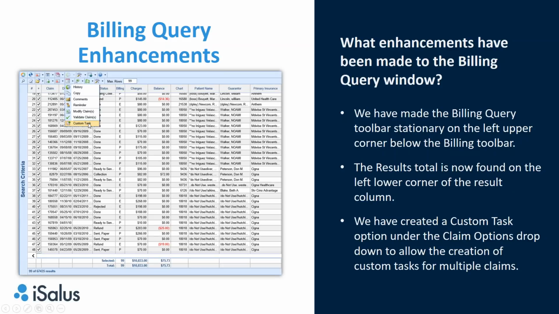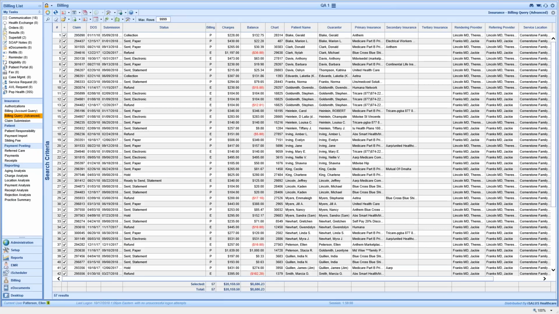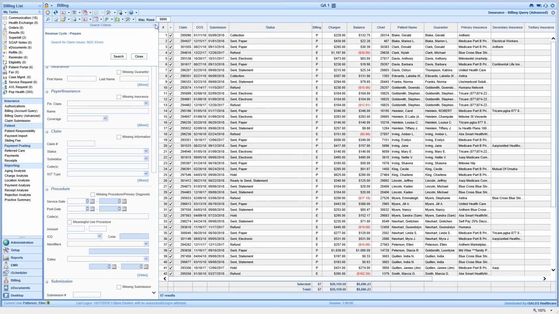And you have the option to create a custom task for a claim or group of claims in order to have those set also through the revenue cycle. So if I am in my billing query, as you can see, the toolbar stays the same regardless of where my search criteria are.